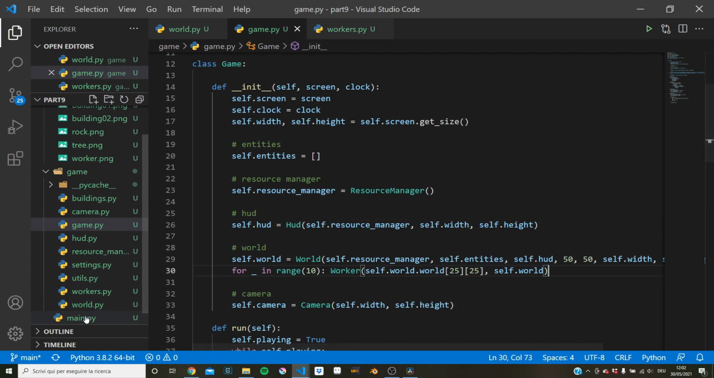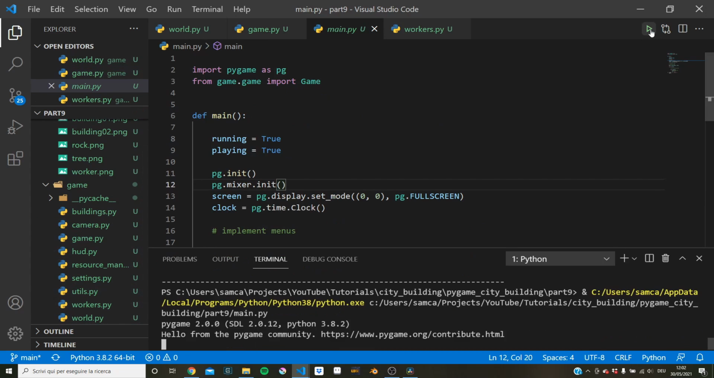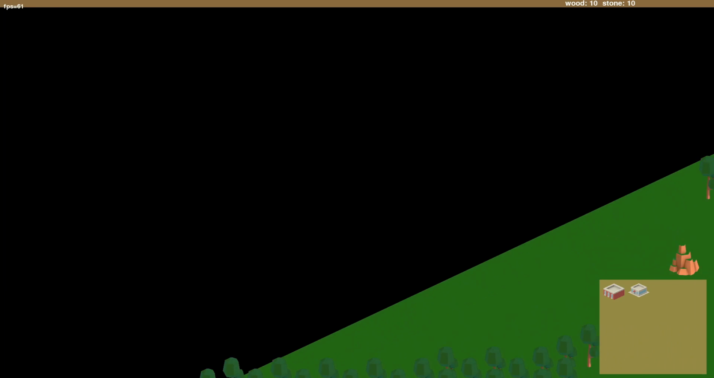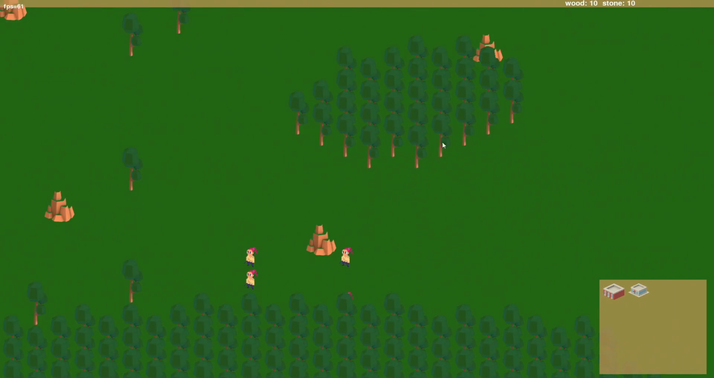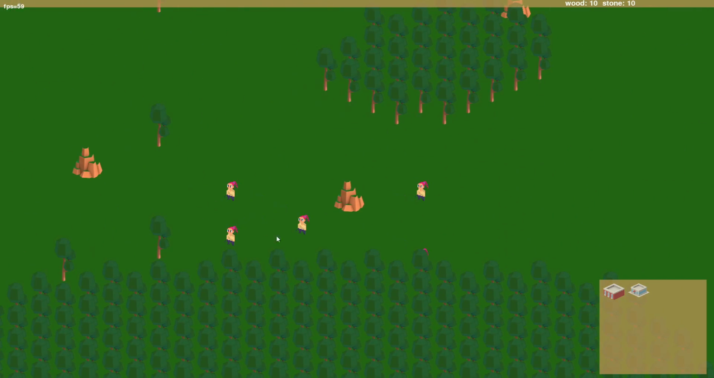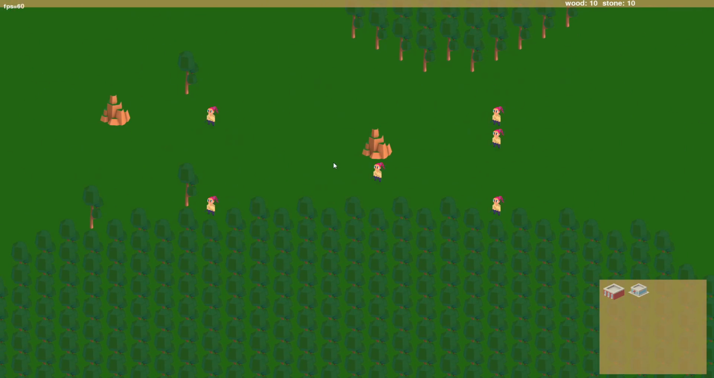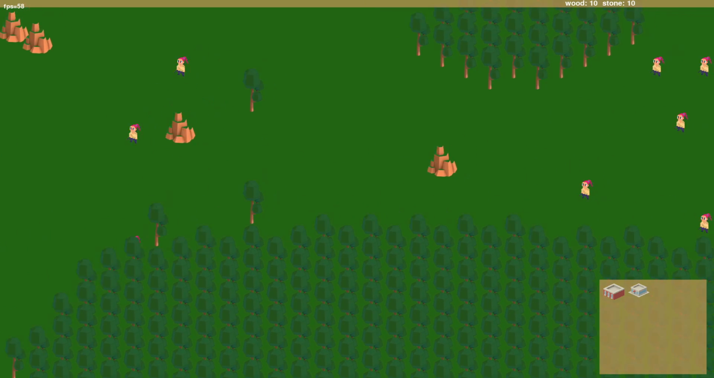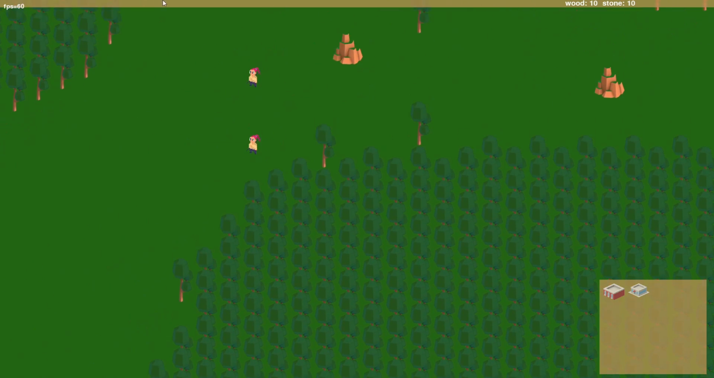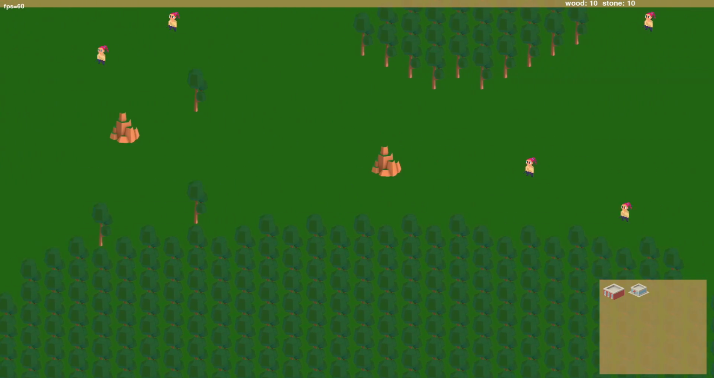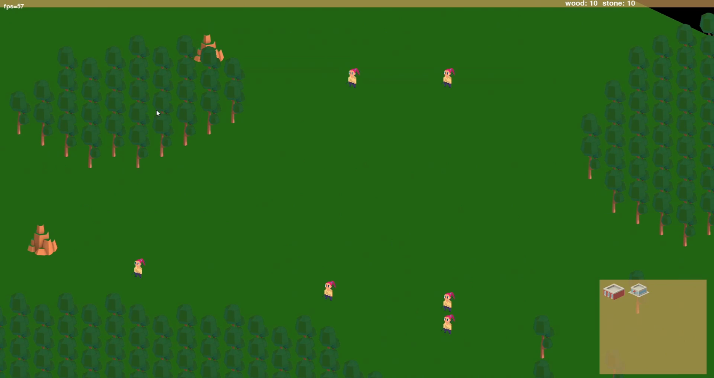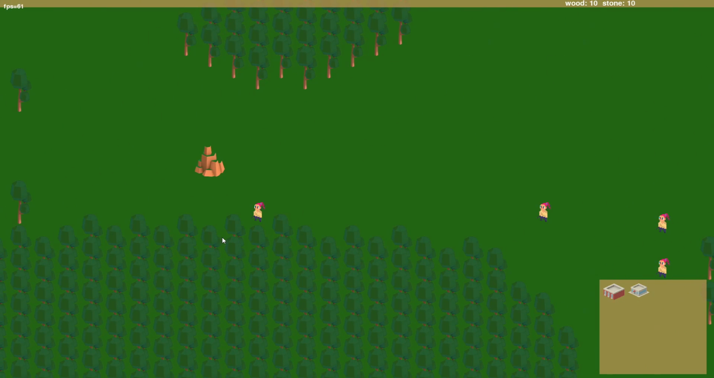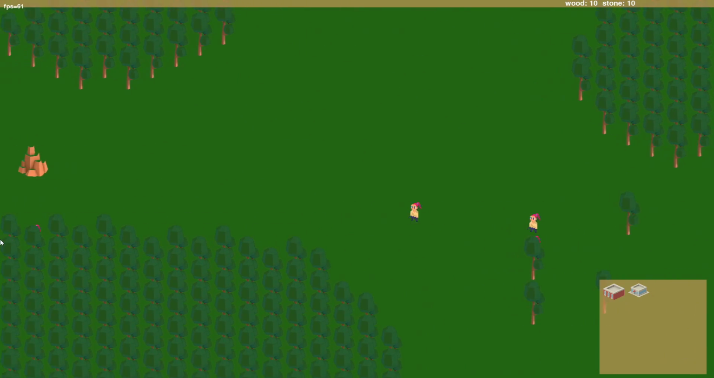So now when we run our game, what we should see is our little workers spawning at the center of the map, and hopefully, if the rendering looks good, they're hidden behind the trees and rocks, but they shouldn't ever walk across those tiles, and they don't seem to be. So yeah, this seems to have worked well.